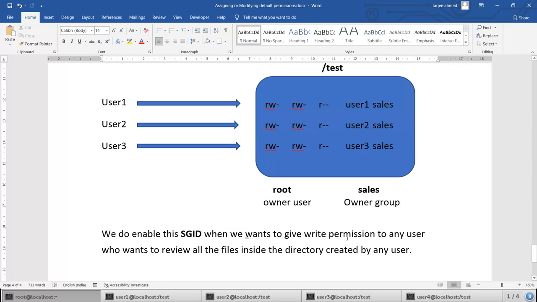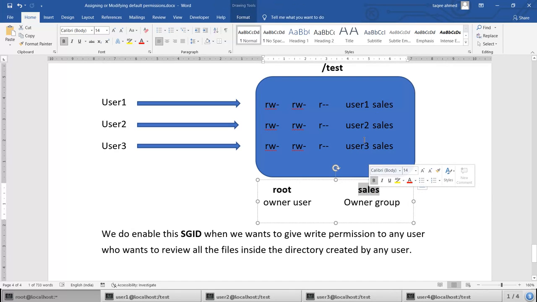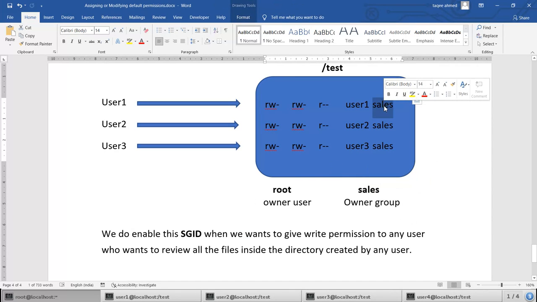Whenever any user creates a file, this group will be the owner group. That means the group will always get this read write permission because of the user's umask. This is the default permission. Now what I will do, I will only add the HR user, whom I want to give the right to review and edit those files. I will add that user into this group only.